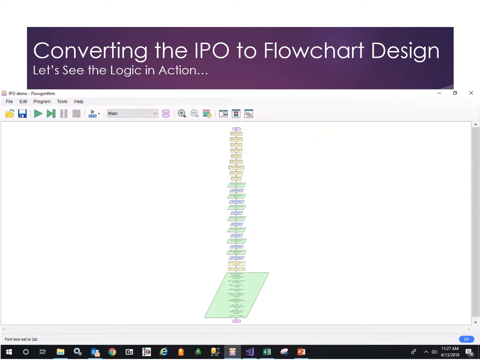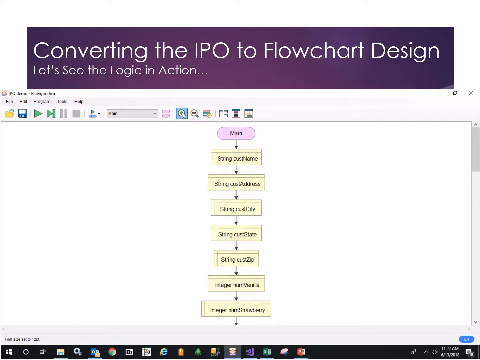Now let's see our logic in action. Let's change this to a more reasonable view so we can discuss the flowchart and what is happening here.